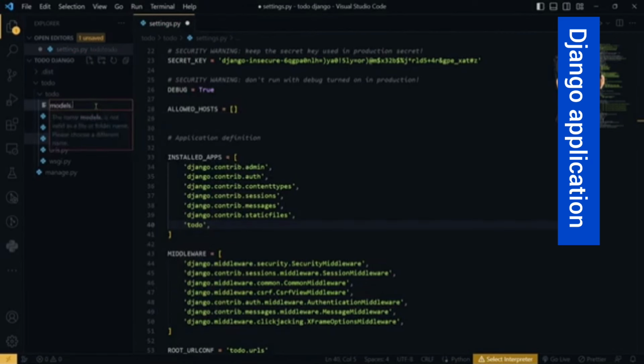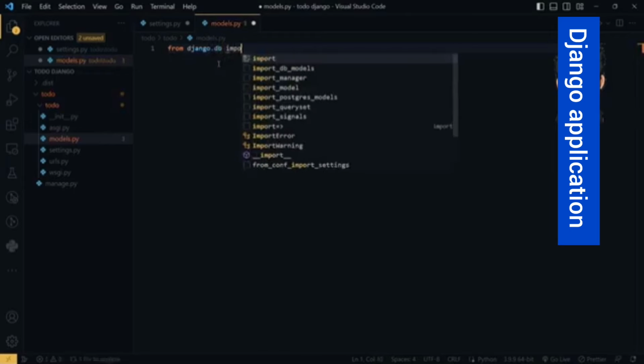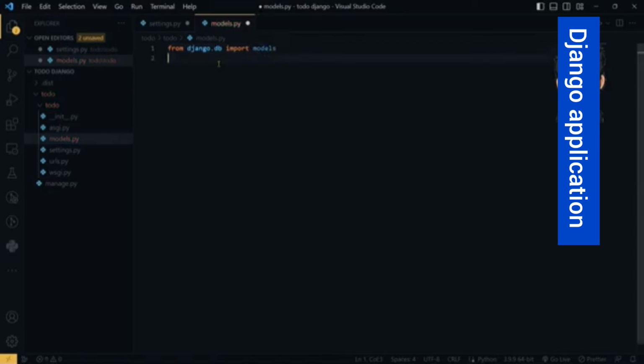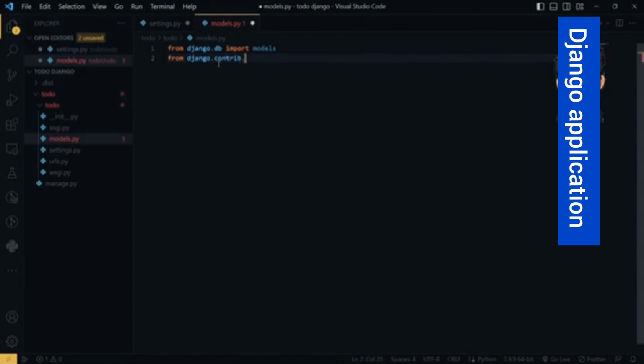So in models.py we have to write the code: from django.db import models, from django.contrib.auth.models import User. So this line imports the models module from Django's database abstraction layer. The models module provides tools for defining and working with database models, which are Python classes that represent database tables and their relationships. And this line imports the User model from Django's authentication framework. The User model represents the user table in the database and is a part of the built-in authentication system provided by Django.